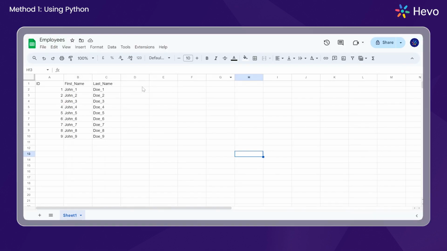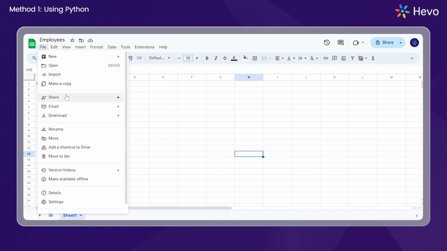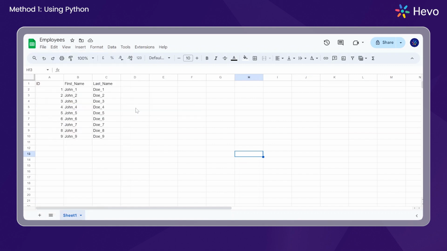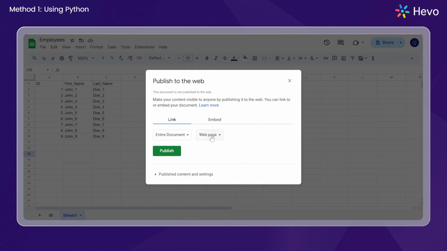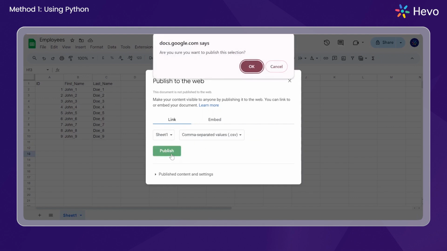So let's take an example of a Google Sheet that contains three attributes: ID, first name, and last name. We will start by publishing this file to the web. Click on the File tab, select Share, and then Publish to Web. Select the sheet that you want to publish along with the file format. Here, I have selected Sheet 1 and CSV file format. Finally, click on Publish. You will receive a prompt asking if you want to publish this sheet. Click on OK and proceed.